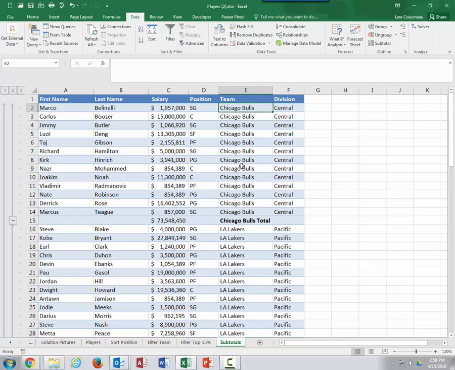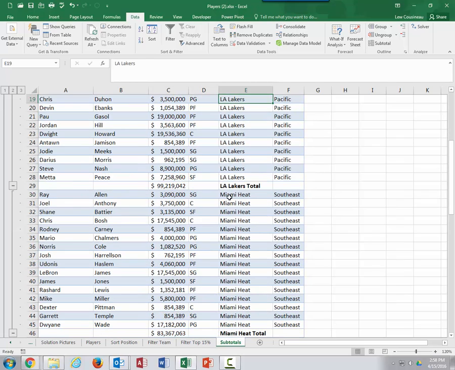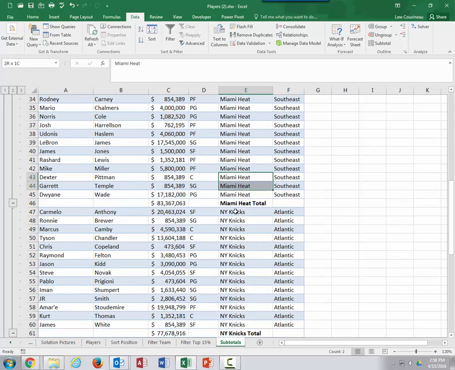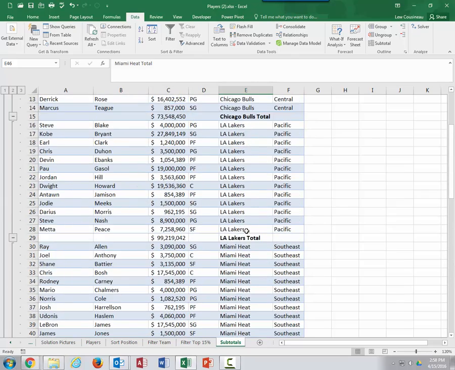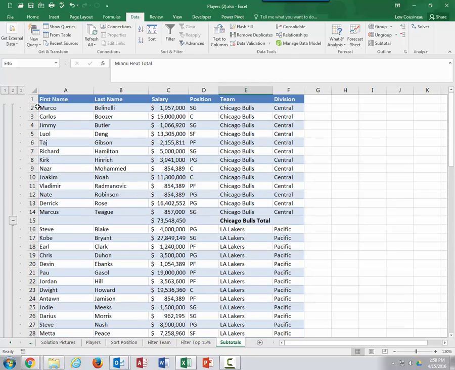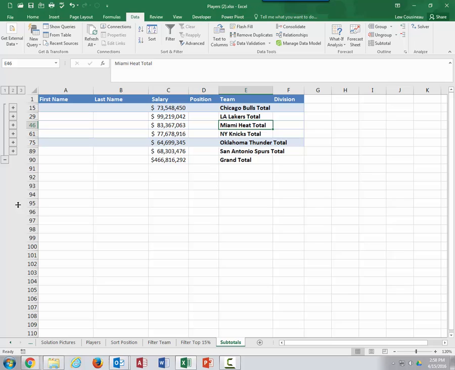We'll hit OK, and notice every time I switch teams from Chicago to LA Lakers, it put in a subtotal. LA Lakers to Miami Heat, it put in a subtotal. Heat to Knicks, subtotal, right? That's what those words mean on that subtotal. And then also notice it gives us this outline box over here, or boxes. I can click on 2, which will then shrink up all of our subtotals to just show the team totals.